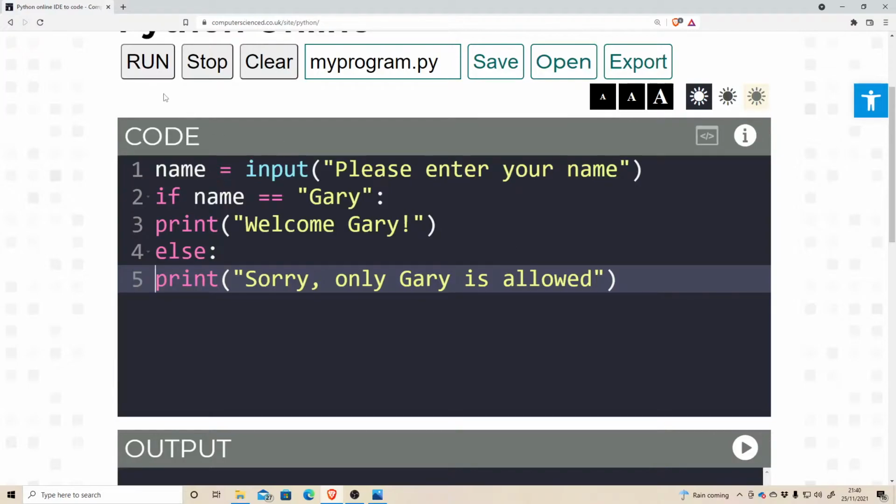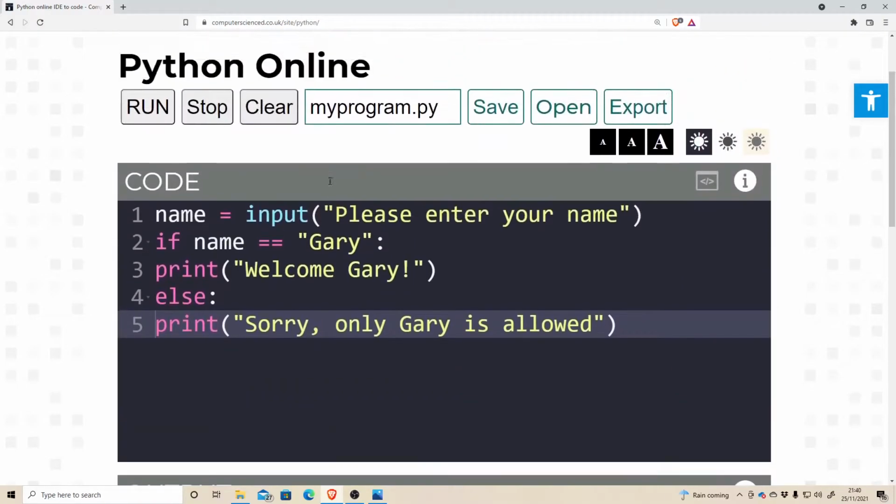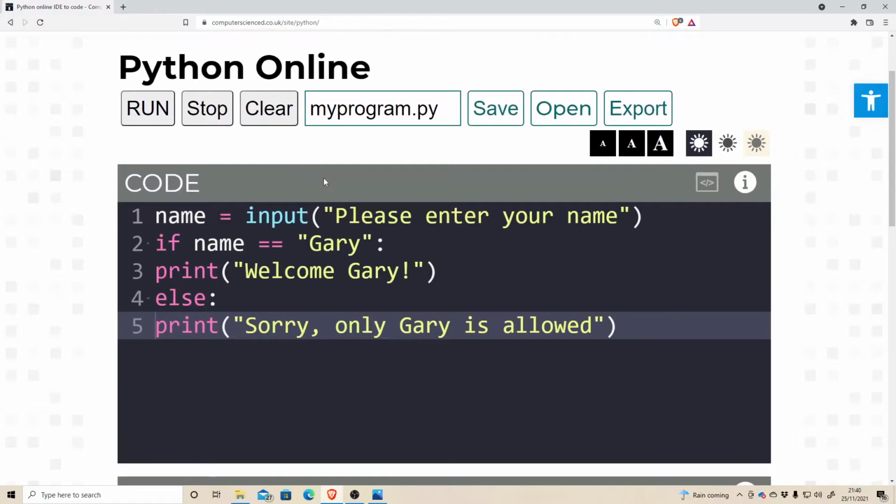Let's run the code how it is now to see what the problem is. We get a syntax error, bad input on line 3. Now, hopefully you've managed to spot the error. It's quite a simple one this week. I'll give you a few minutes or so to try and figure out what is wrong on line 3 or anywhere else in the program.